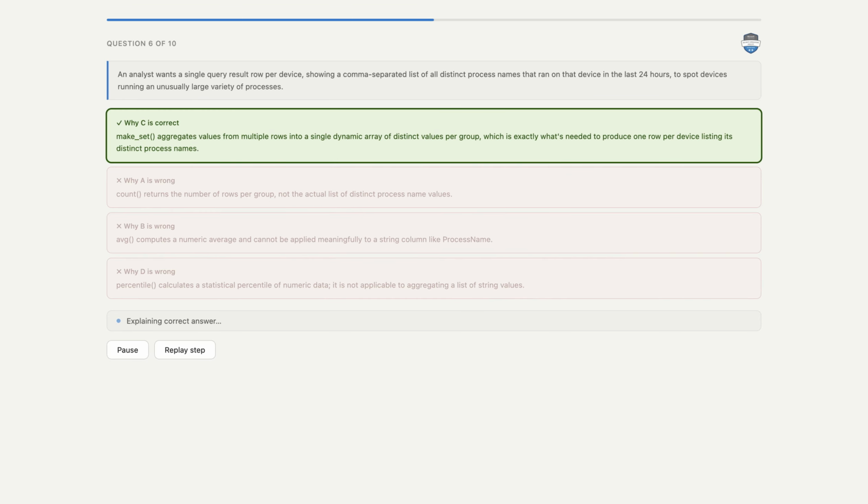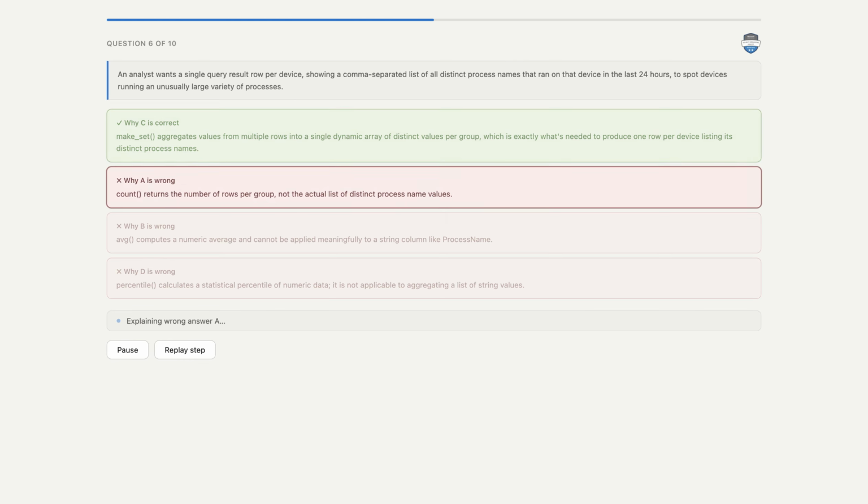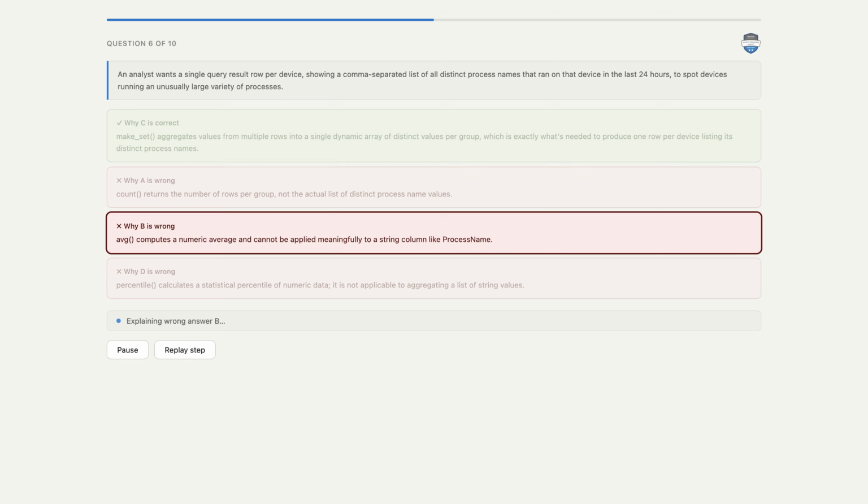Why C is correct? Make underscore set aggregates values from multiple rows into a single dynamic array of distinct values per group, which is exactly what's needed to produce one row per device listing its distinct process names. Why A is wrong? Count returns the number of rows per group, not the actual list of distinct process name values. Why B is wrong?